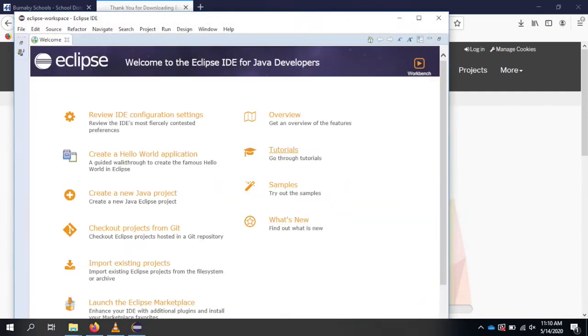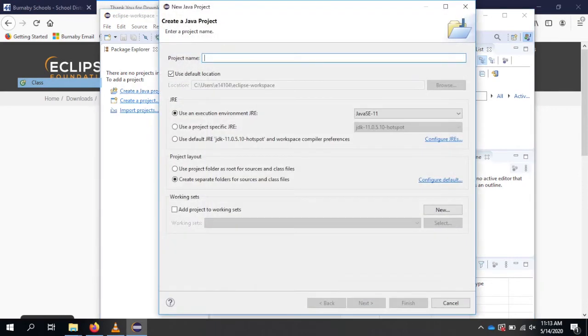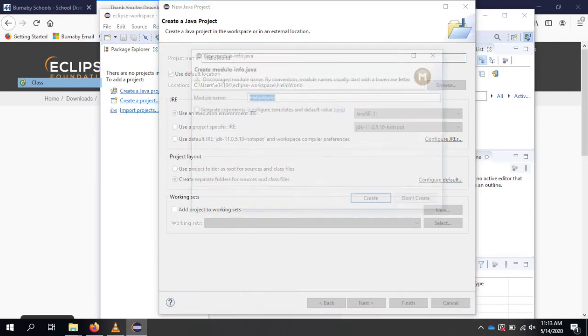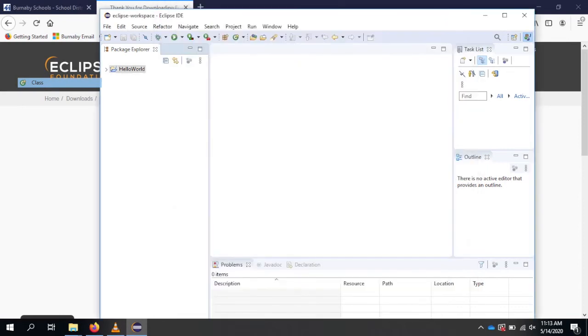Similarly, the first time you open up Eclipse, you will be presented with this screen, but we just want to hit this Workbench button up on the top right to get our basic environment, as you see here. From this, we will click on the Create a Project button on the left. I'm going to call this Hello World, and click Finish. And this part where it says Module Info, I'm going to hit Don't Create. We don't need that for the basics of what we are doing.